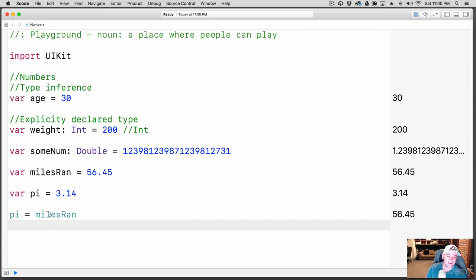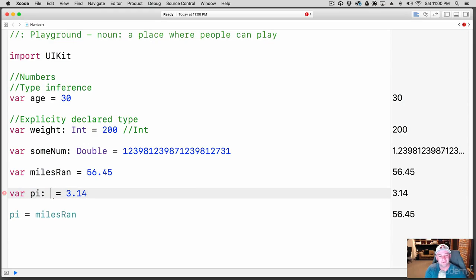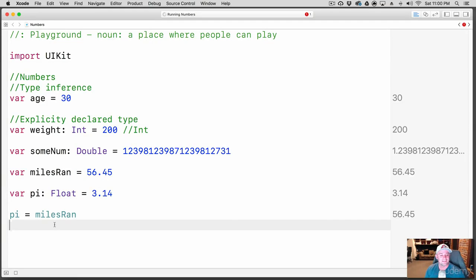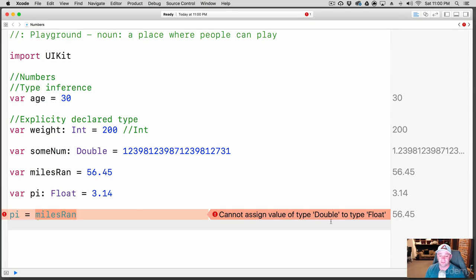So this is definitely a float, though. Oh, that's why. Okay, guys, I'm not smoking crack, I promise. It's because it was both a double. I'm tripping out. Why is it not working? Okay, so there we go. Pi is a float. Here we go: cannot assign value of type double to type float. So clearly this is a double, and clearly this is a float.